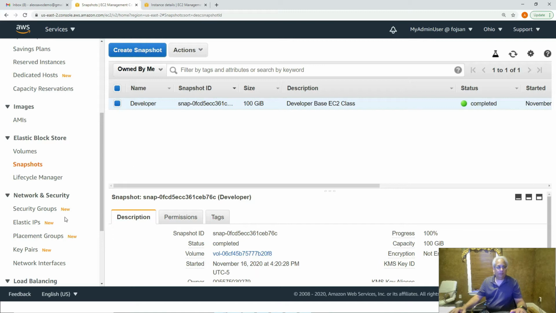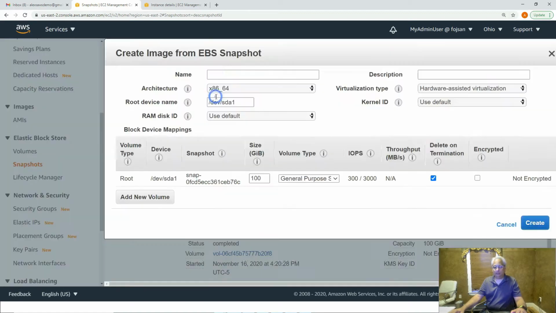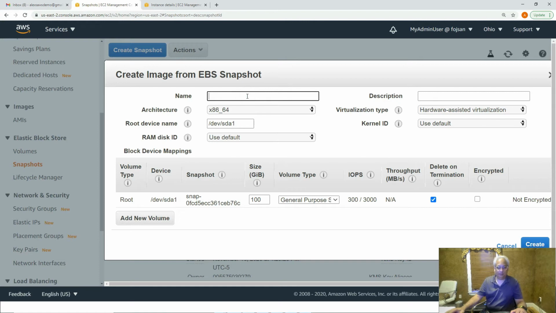So now that we're navigated to Elastic Block Store Snapshots, and we have our snapshot selected here, we're going to go to Actions, Create Image. Note that it doesn't say Create AMI, which I wish it did. The first time I went through this, I was like, that looks like the right thing. And we'll click on it.